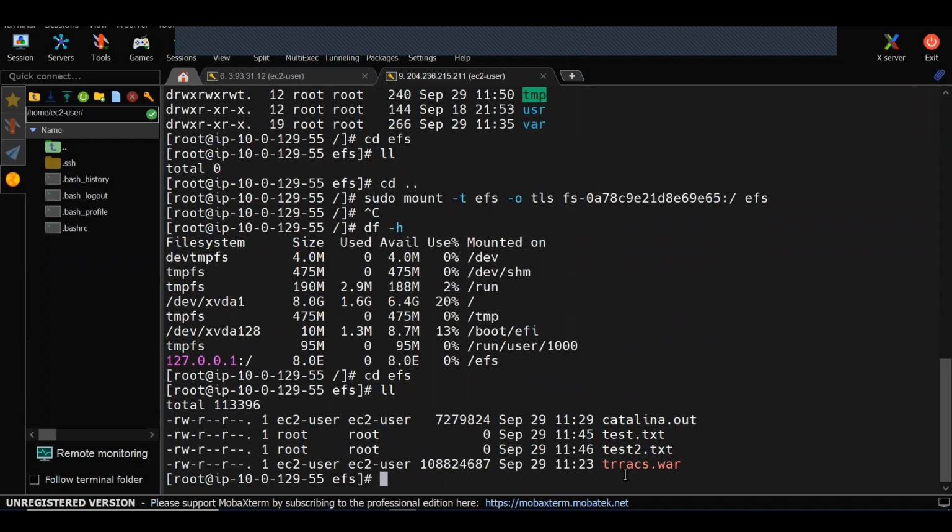Then at that time, what do we need to do? Mount. If that person doesn't know how to mount that EFS file system, we have one option: in the configuration files, the fstab file will be there.